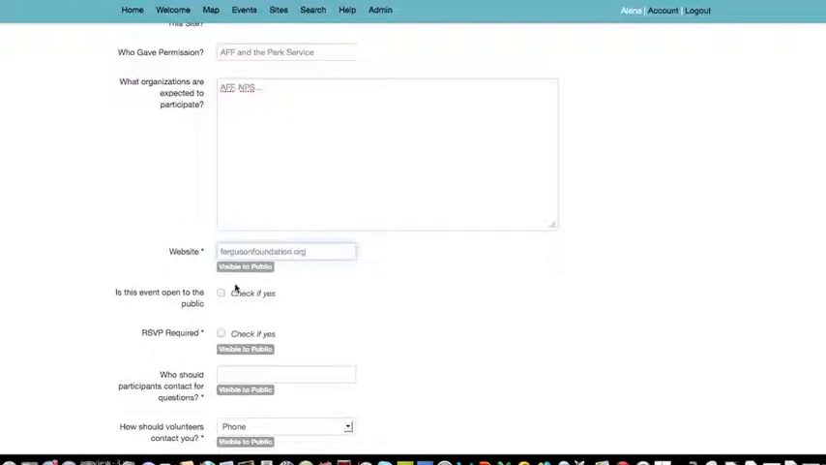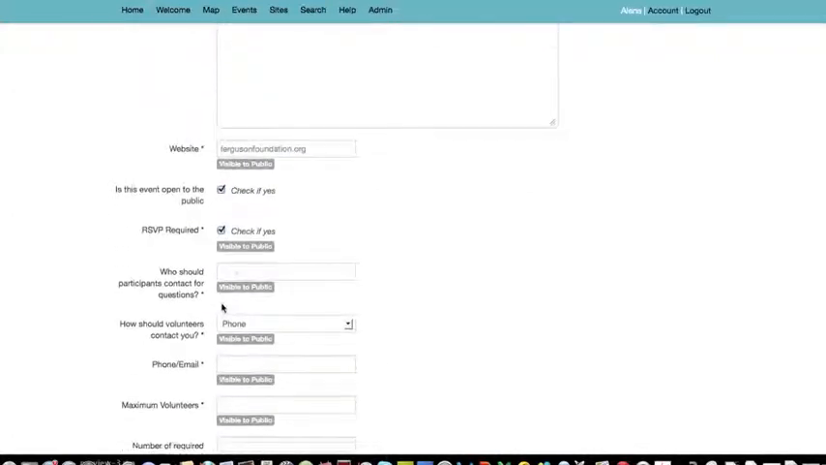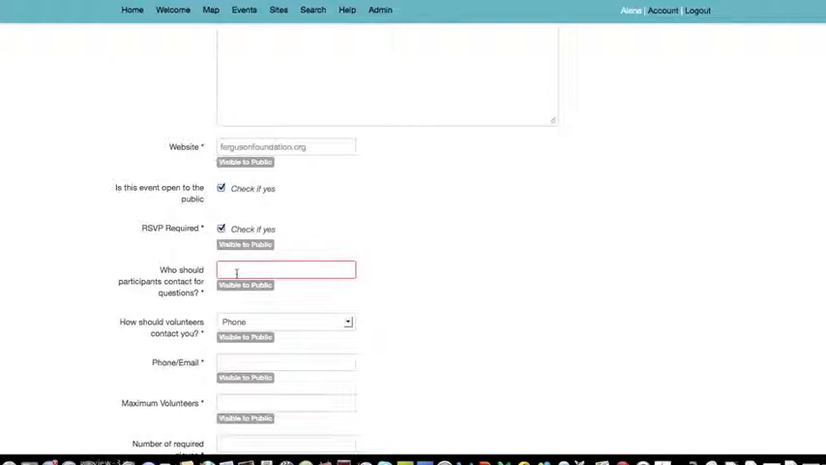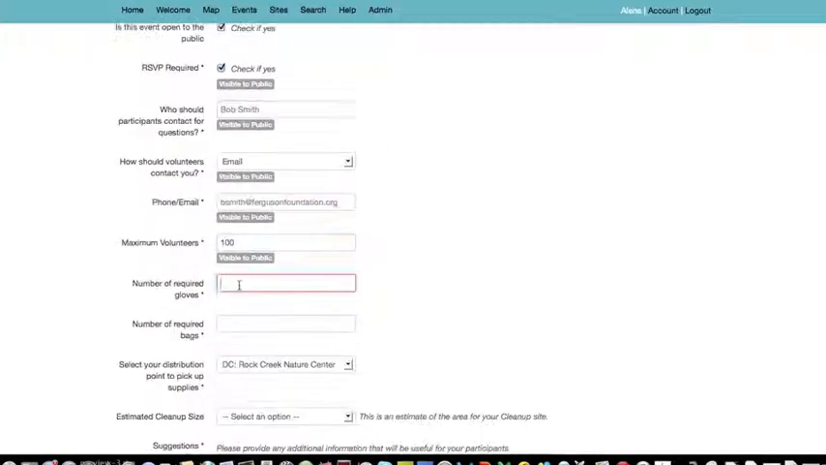You can choose whether or not you want this event to be open to the public to attend and if RSVPs are required. We then ask, if your event is open to the public, that you provide a point of contact as well as the best means of reaching you, whether it be through phone or email. So that you don't end up with too many volunteers, put in the maximum number of volunteers that your site can accept.